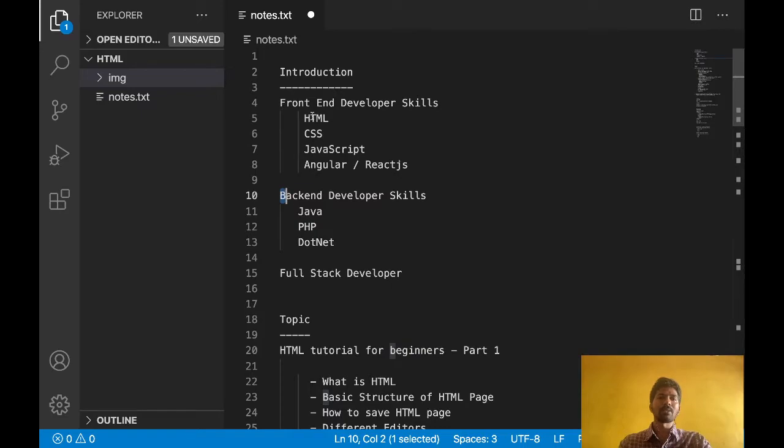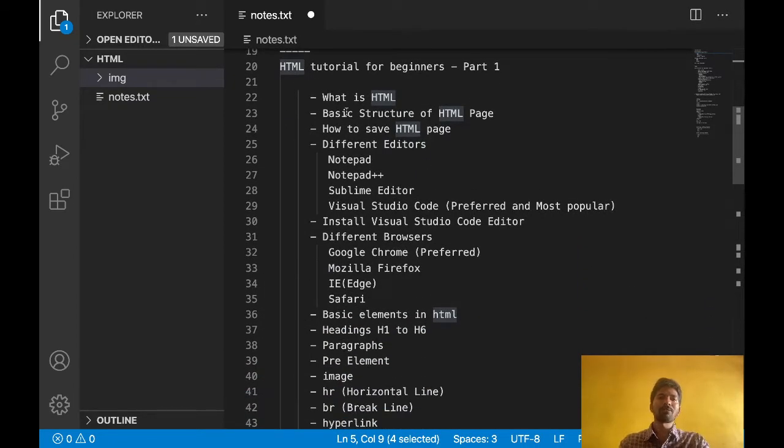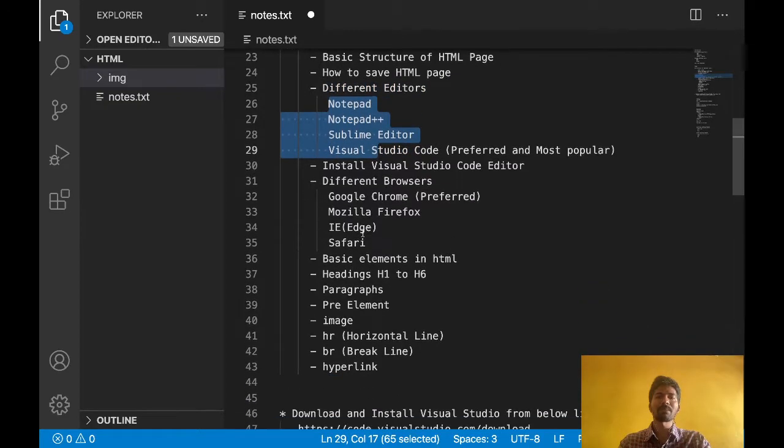So let's start with today's session, HTML tutorial for beginners part 1. In part 1 I am covering what is HTML, why we need to use it, and the basic structure of an HTML page, what basic elements are required, what basic things we need to learn for an HTML page, and how to save an HTML page. You need to write that HTML page using one of the editors. You can write HTML code in them. Here are some editors, I will come to them one by one.